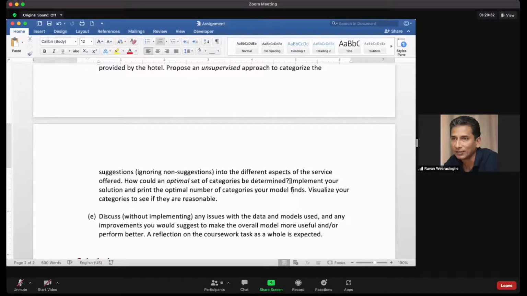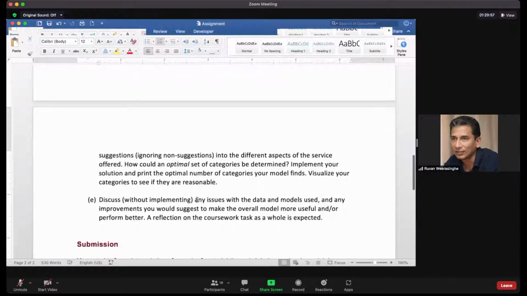And then I say implement your approach, and, well, I'm not saying print, but describe it in your document. And do some visualization to show that this is reasonable. Right? All this in your report.